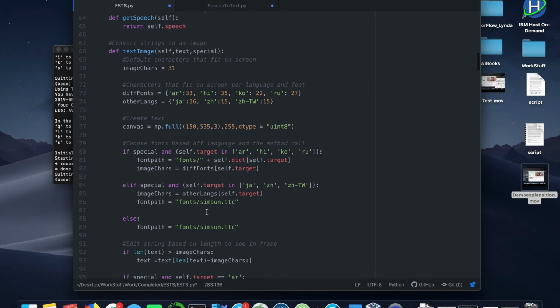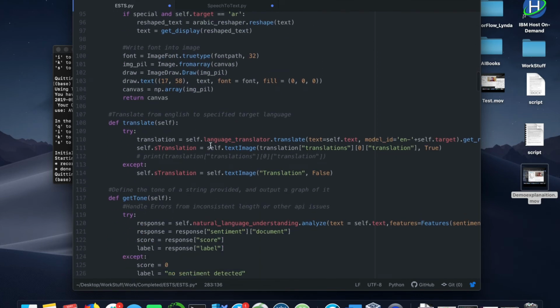Moving down, I'll really quickly show you what the calls look like. It's just literally, hey, language translator, translate, and then just send it text, and then you just process whatever it gives you back. It's that simple. And it's the same for the tone. You just send it the text, it analyzes it, and then it gives you something back, and you process it and get your values out of it.